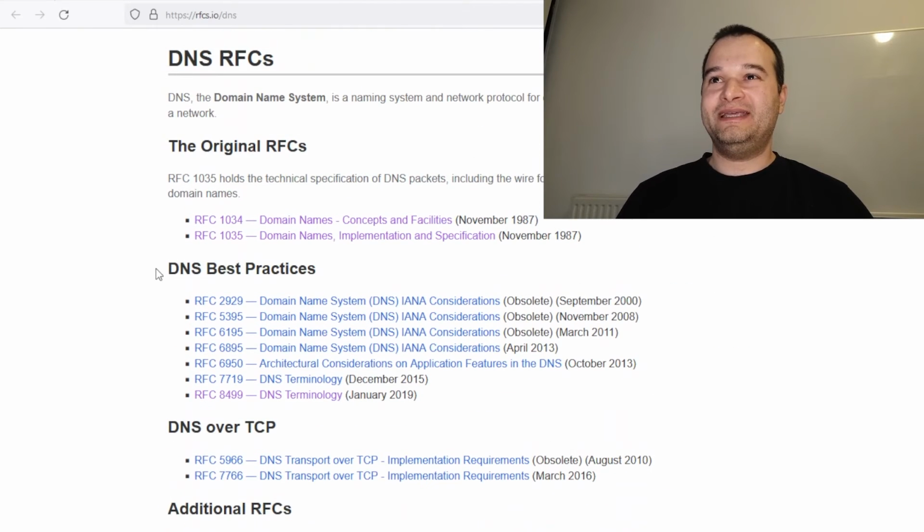For example, the most basic ones are these two from 1987. So they are like 35 years old now, but they are not deprecated. 1034 describes the concepts and facilities. 1035 is the one we will take a deeper look at. This describes the wire format, what we are looking for, and some resource records reflecting 1987. Some of those resource records are deprecated now, and also the label formats, and this is still valid today.